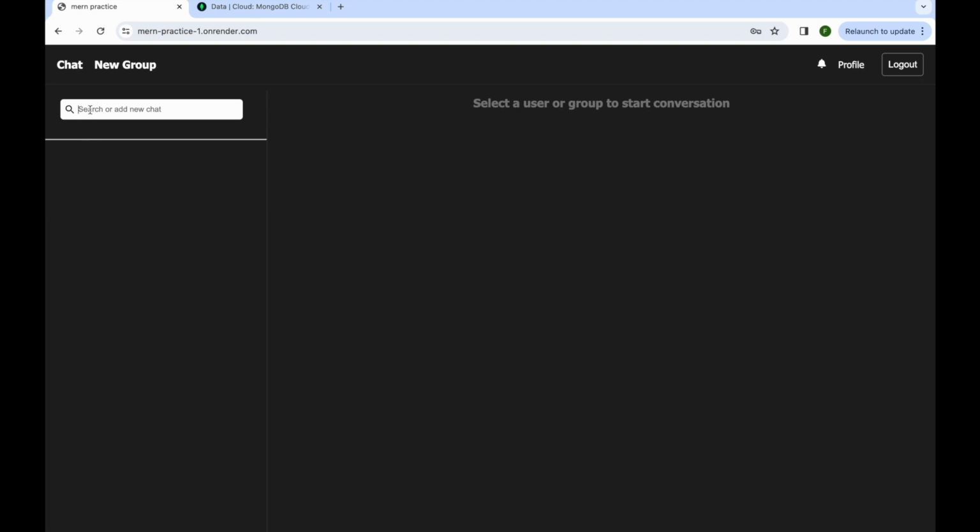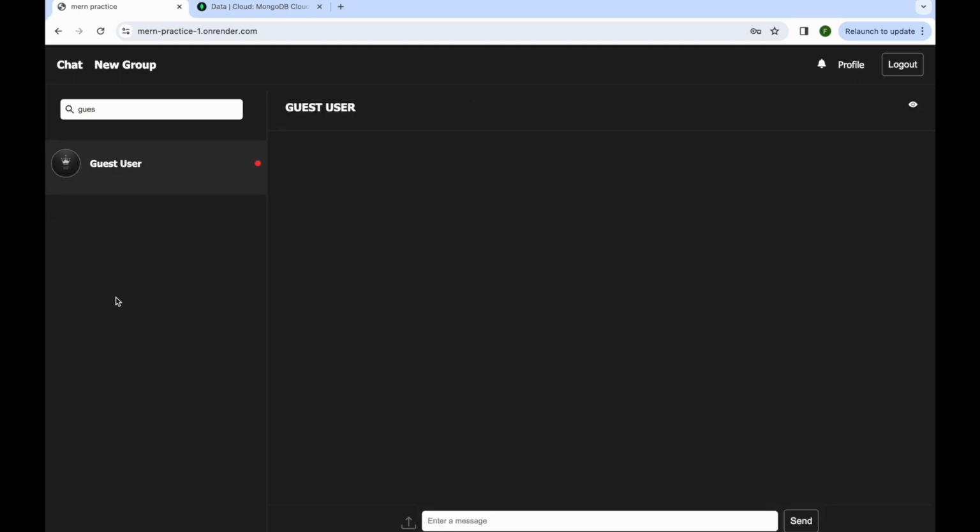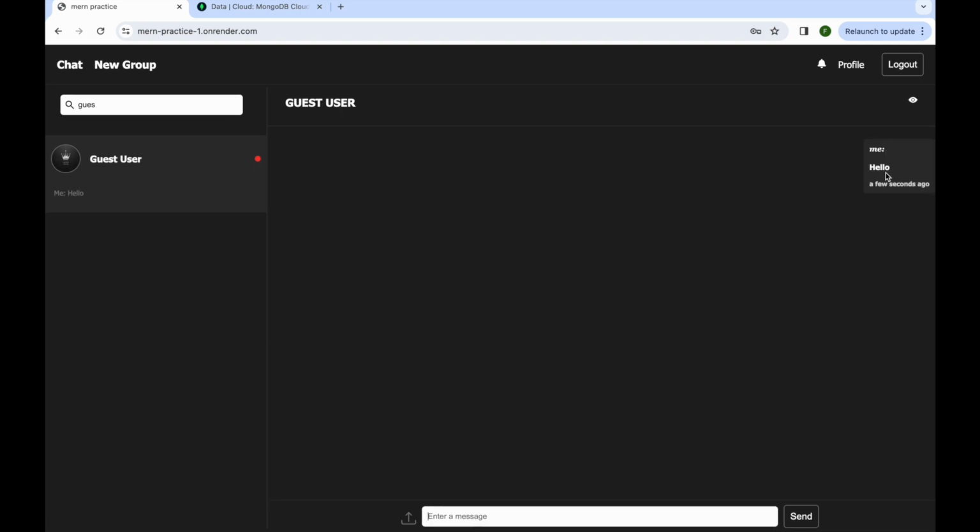So let's search for a user to start a chat with. Search for guest user. I already created a guest user, so we'll click guest user to establish a one-on-one chat with guest user. We'll say hello. Notice one thing here, there is no message, and the message will come instantly. Here the message is gray because we are inside the inbox, and this shows that the person that sent the message is me, I'm the one that sent it, that's why "me" is added.